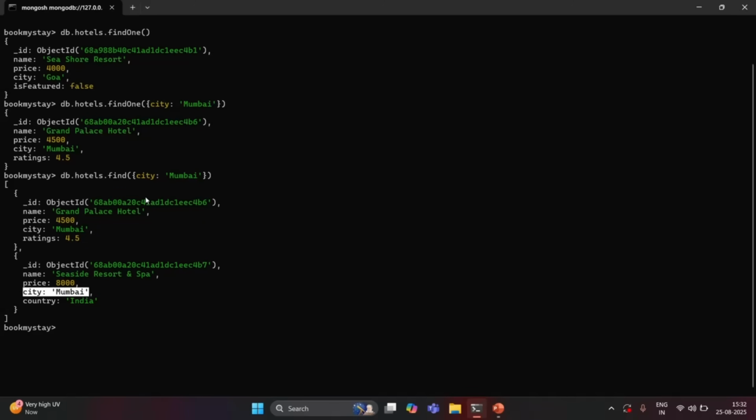So always remember that the findOne method will always return you a single document. If you are not passing any filter query to the findOne method, it will return you the very first document from the collection. But if you are passing a filter query to the findOne method, and with that filter query it filters multiple documents, out of those multiple documents it is always going to return the first matching document.